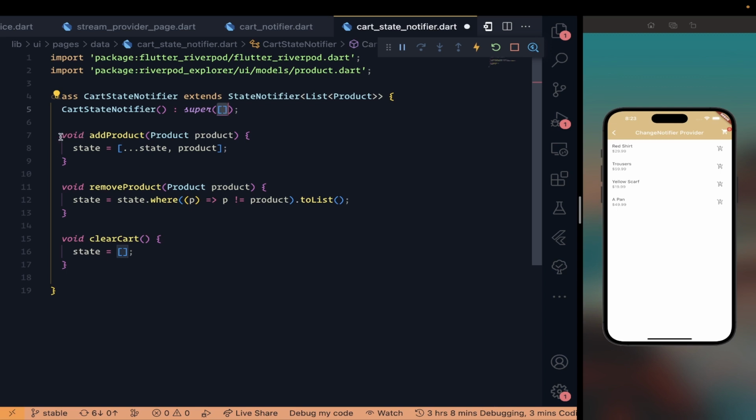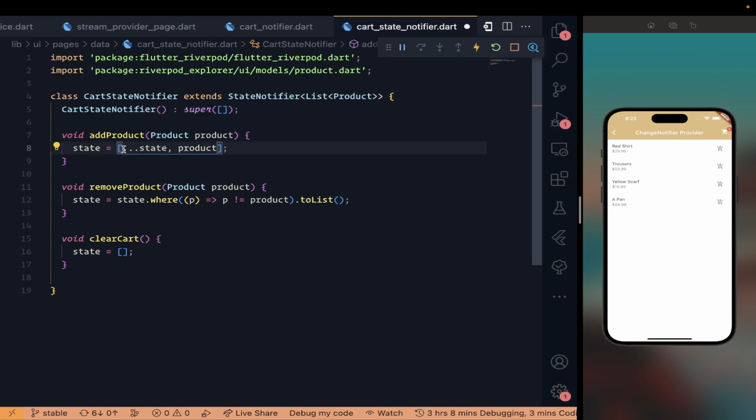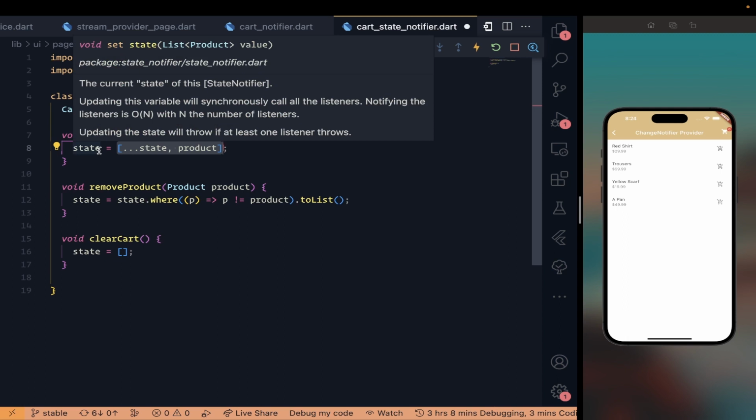Now we have a method called add product here. So if you want to add a product, once you're passing a product here, instead of modifying the state directly, because you can't modify the state, what we are going to do is loop through the state using the cascading operator here, and then we're going to add a product to it. So we are going to create a new list and set the state to it.